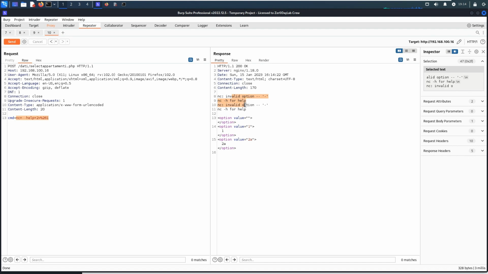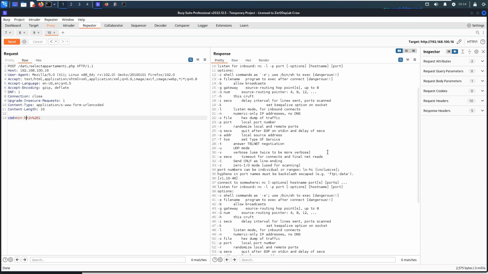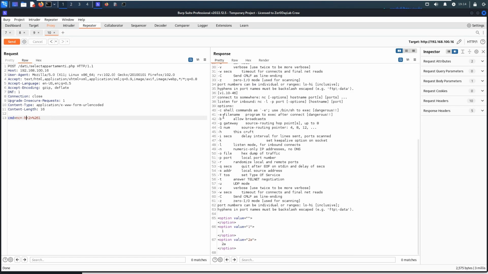So still, but right now we actually get something. We get invalid options. So what I'm going to be doing is it requires us to use -h, not -help. So let me try it again, and this time it actually works. So we're going to see if -e exists, and it actually exists in our specific version of netcat because it says -e and it's programmed to execute after connect.